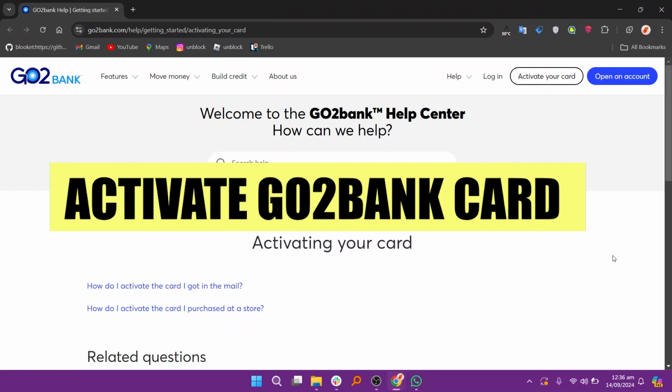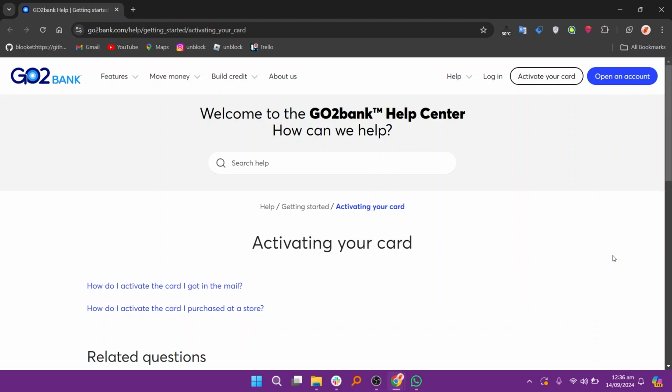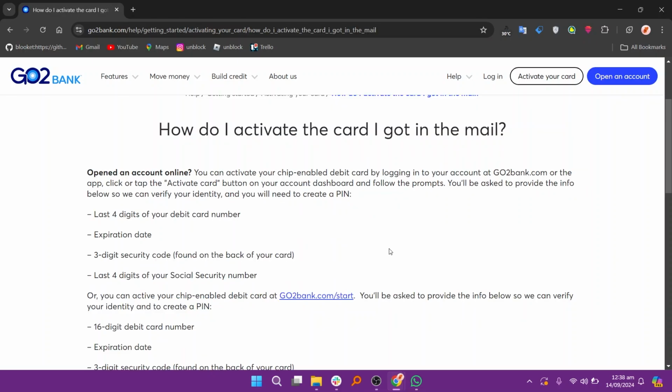How to activate Go2Bank card. I'm going to show you how you can easily activate a Go2Bank card. Start by logging into your account on the Go2Bank website or app.